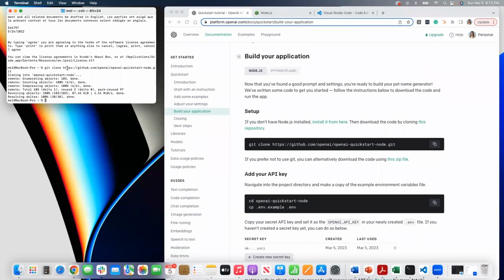Obviously, this is dependent upon you having an internet connection, and it is cloned into my users, and then my username is Mel, and then the directory is called OpenAI-Quickstart-Node. Cool.